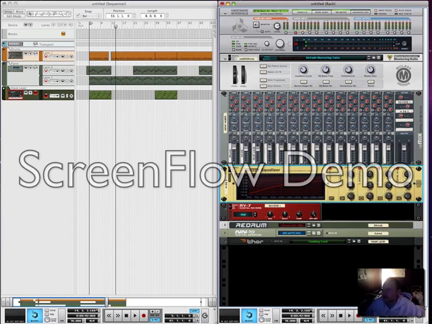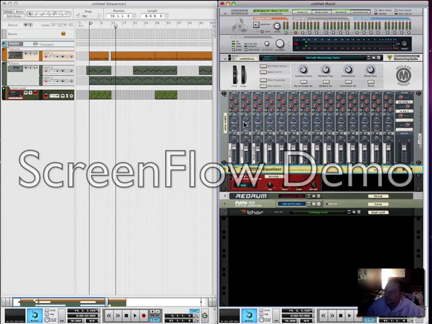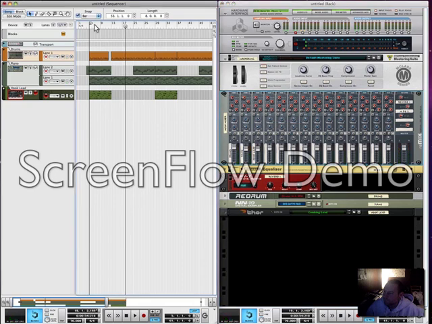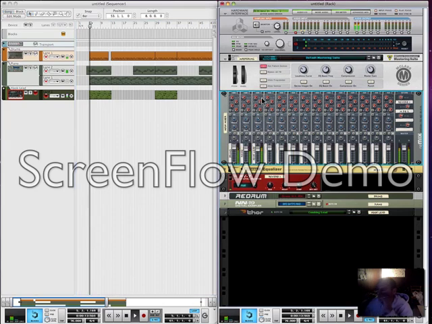A lot of high end there for the piano. And then if we go to our lead, we can change the EQ in that. So, that's how we can mess with that.